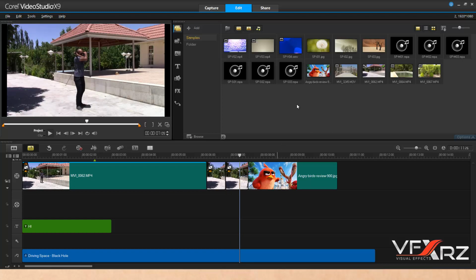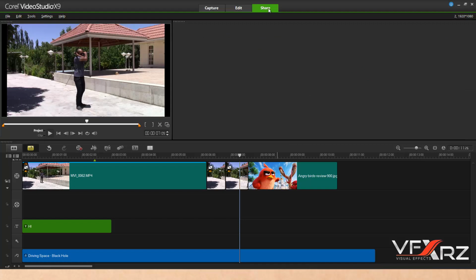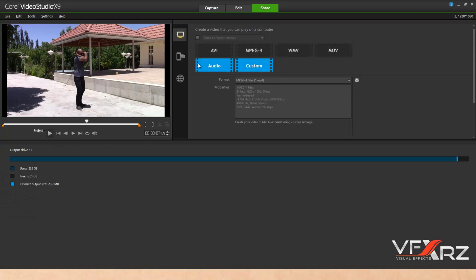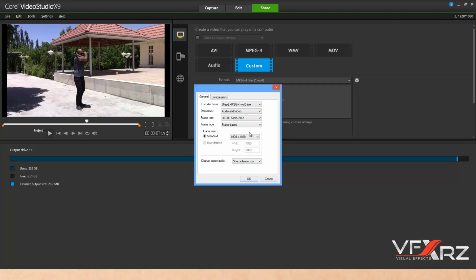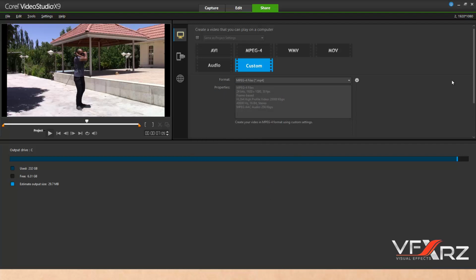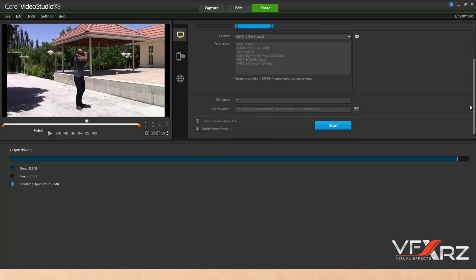And for rendering, you should select this tab, share, and here you can select your format, for example AVI, WMV, MOV, or you can press custom and select your video format, or you can select this and change frame size and other things. Scroll down, and here you can select file location, and here you can type your text and press start, and after that it will render your video.